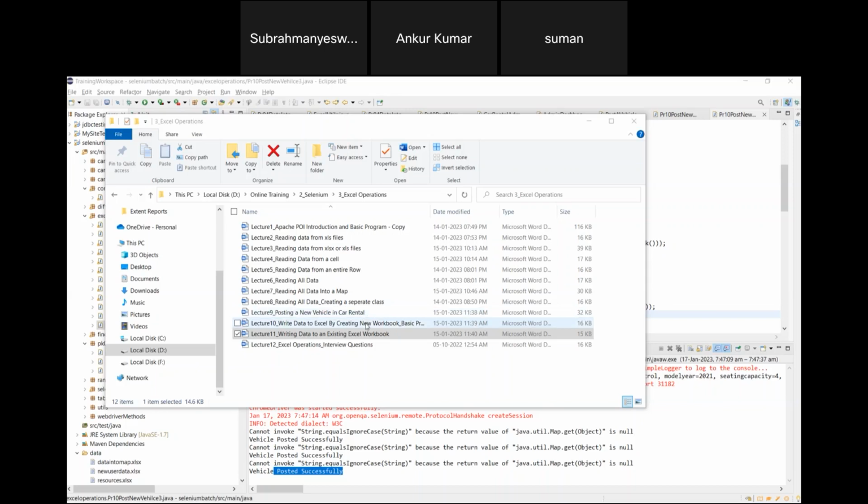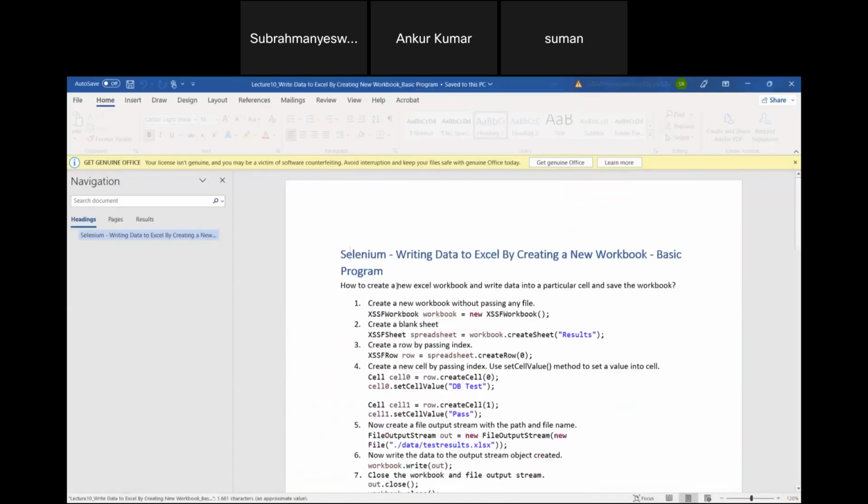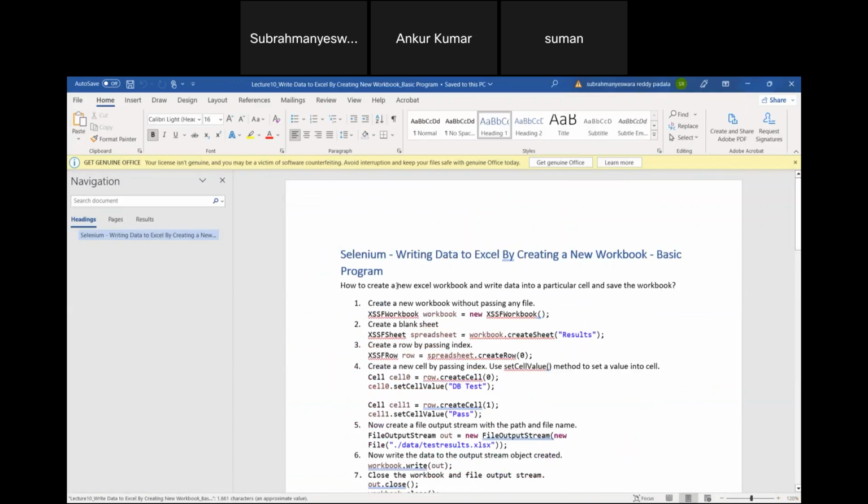Okay, so today we'll see how to write the data to an Excel sheet by creating a new workbook. So in this one, what we'll do is we'll create a new workbook, and then we'll create a new sheet in that one, and then we'll write values to that new sheet.